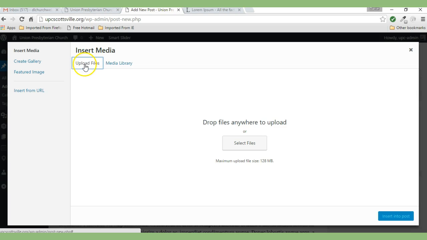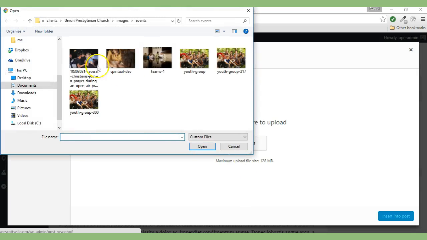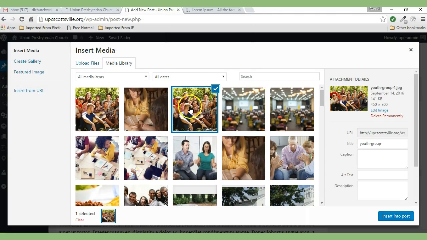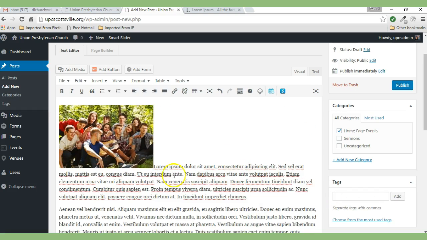If I click on Upload Files here, and I click on Select Files, this takes me into my computer, and I can navigate to a location where a picture is that I want to add. In this case, I'm going to want to add this one right here, so I'm going to click on that. I'm going to click on Open, and it adds that to the media library, and it adds a check mark on it. I'm going to go down here to Insert into Post. I'm going to click on that, and the picture now appears on your post.